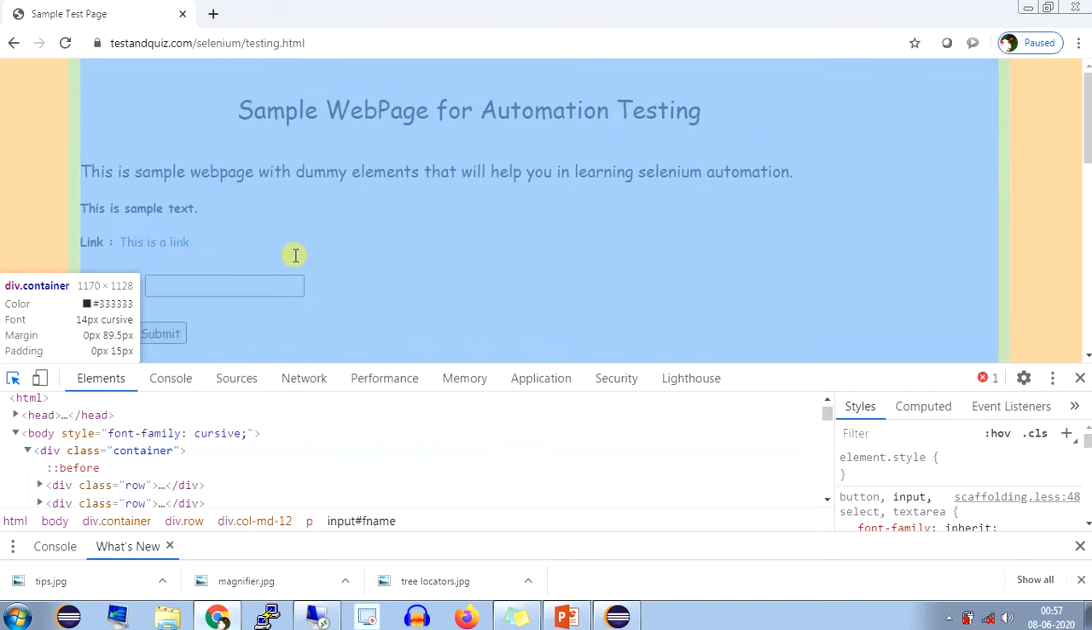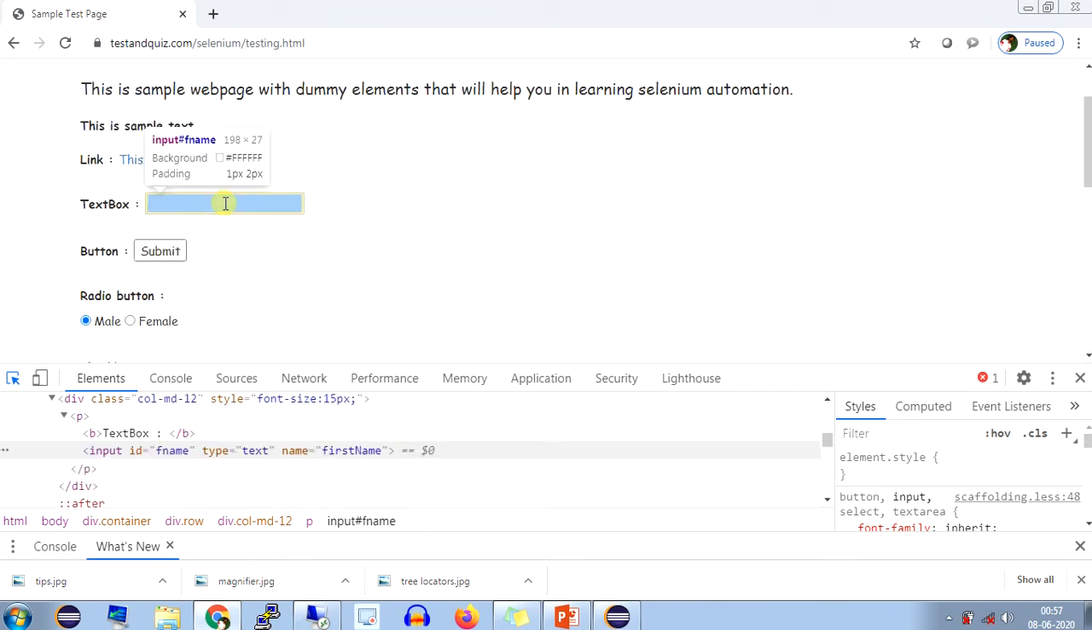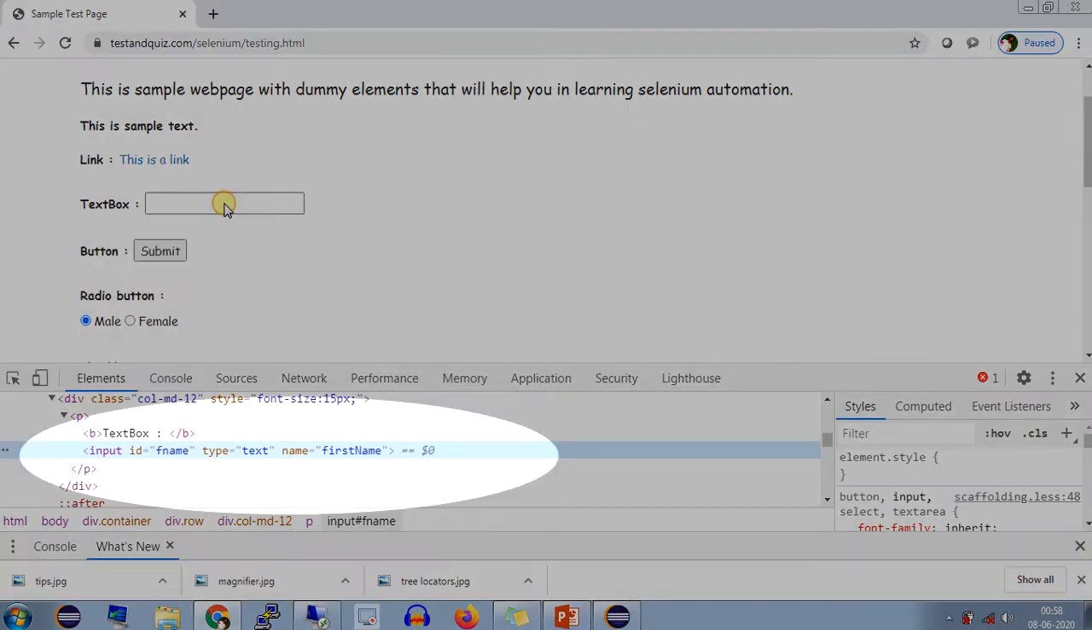So now regarding this text box field, here are the attributes for the text box. The tag name is input. The very first word in the line, that is known as tag. Input is the tag name, and then ID, type and name, these are known as attributes. ID is one of the attributes and fname is the value of that attribute. Then type is the second attribute and text is the value of the attribute. And name is the third attribute and firstname is the value of that attribute. So like that we can use these details.